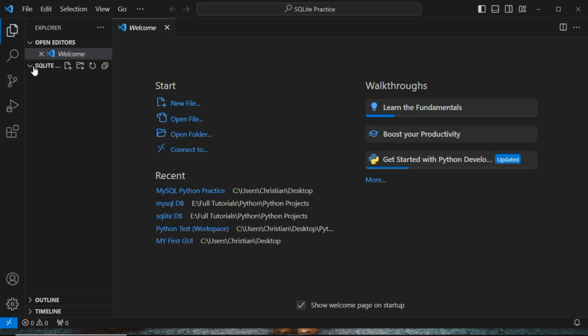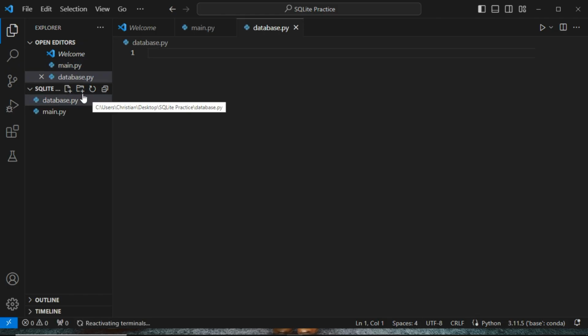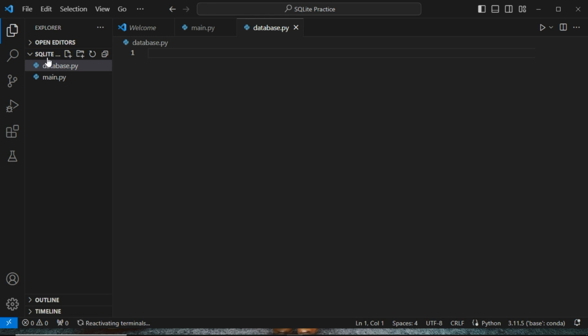Then inside there we're going to create two files. So we're going to create a main file and a database file. So the first one is main.py. Then we're going to create another one. We're going to call it database.py, and there we go. So select that database.py and we're going to type in some code.